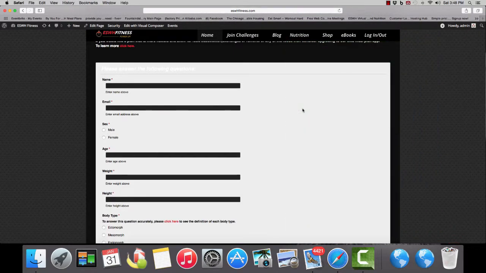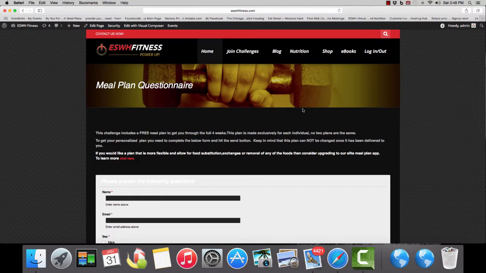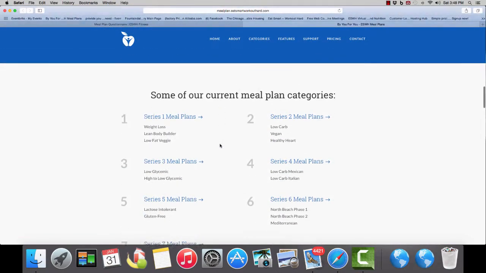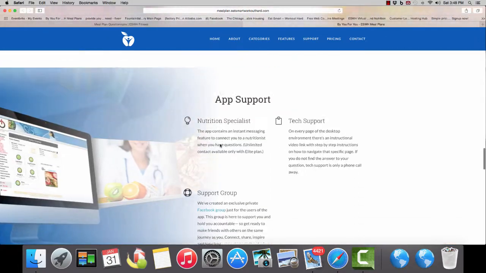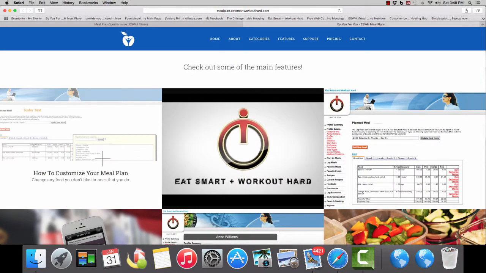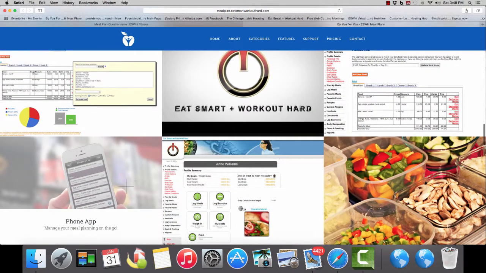However, there are many times that you may want something different than what they have made. In that event, you might want to consider a more customizable plan. If you click on this click here button, it'll take you to our website where we offer a more customized version of our meal plan. The beautiful thing about this plan is that you can make adjustments to it and it's available as an app. Therefore, you always know what you need to eat and how much.